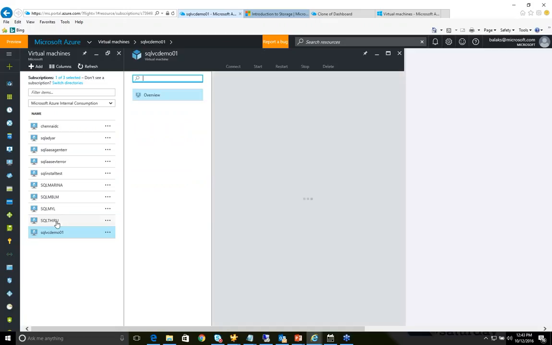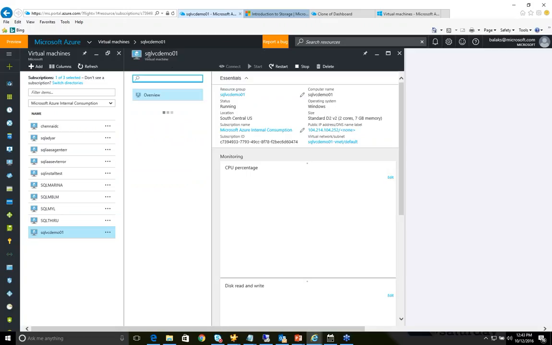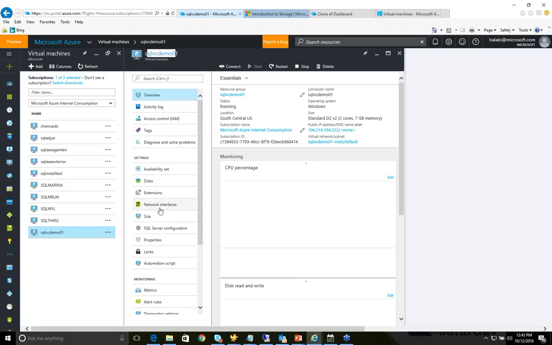So this is the VM I deployed, and if you see, which we started with the VC demo, it will have something called the SQL configuration page, and this page will have the various settings which we implemented when you choose a gallery image.